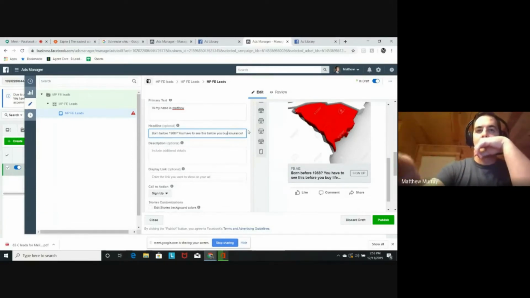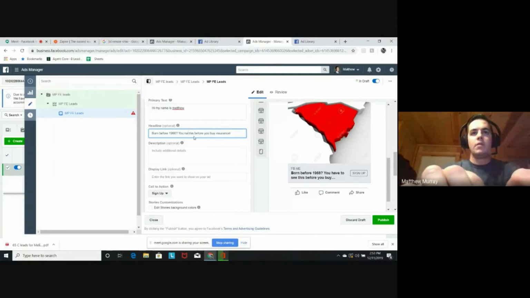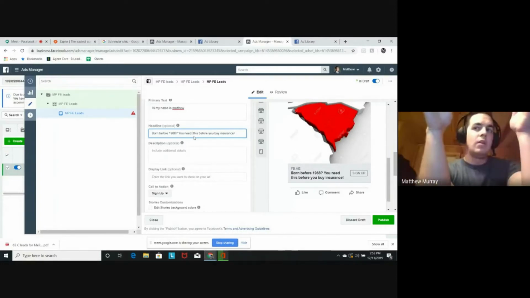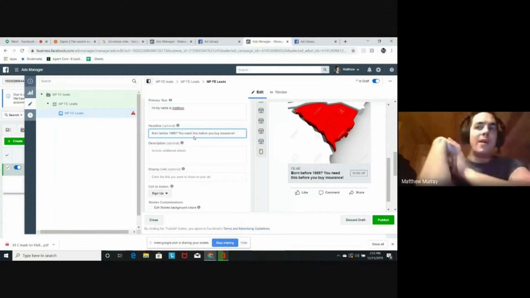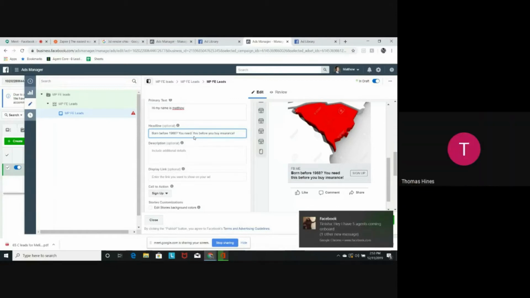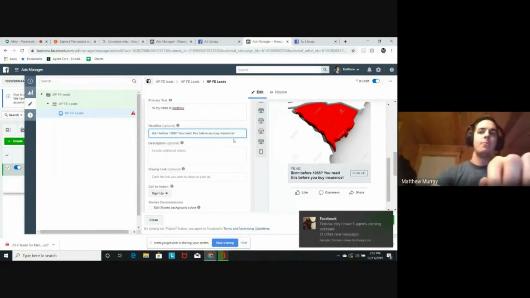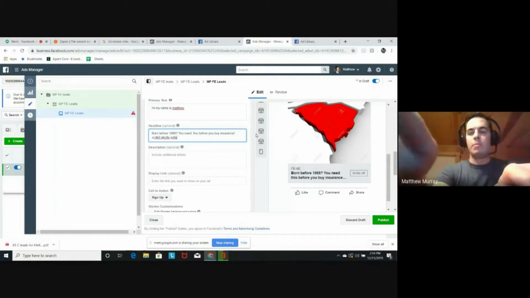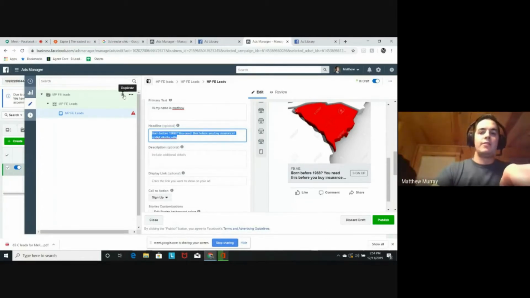See if that comes up. It'll cut it off after a certain while. You want to make it something that's going to be attention grabbing. So born before 1968. Look at this before buying insurance, or something similar to that. But you don't want it to be cutting off like you saw here, unless it's more attention grabbing.